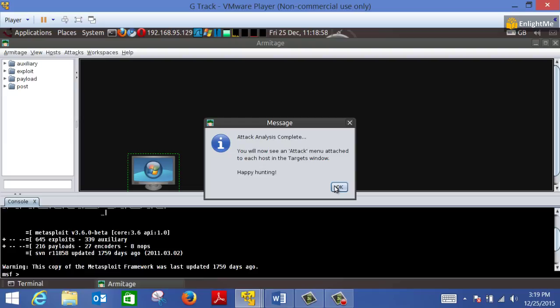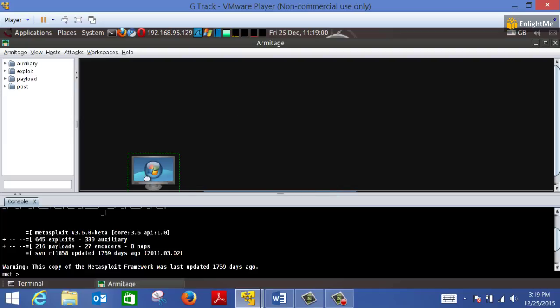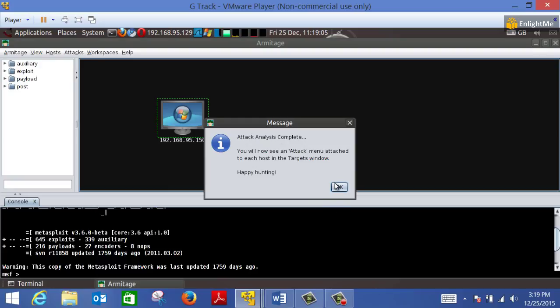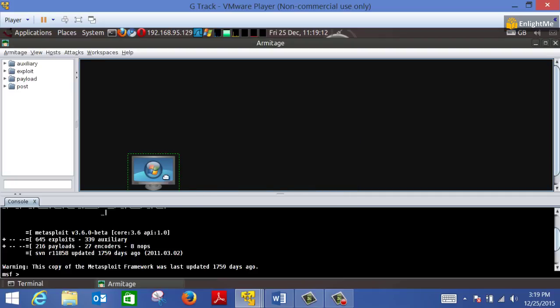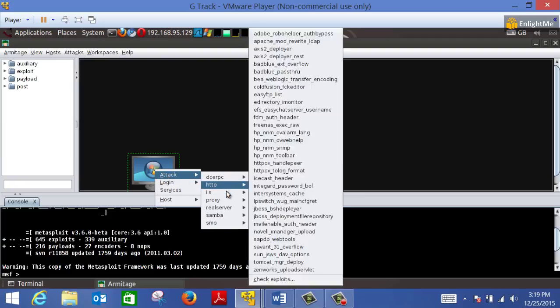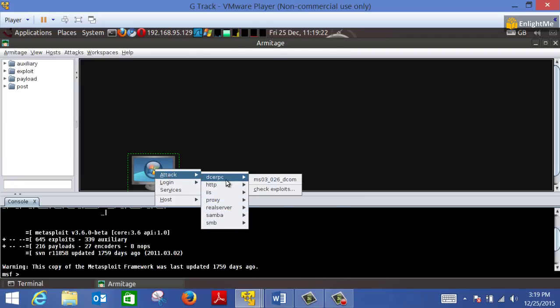It was fast actually. It checked by port and by vulnerability, and now all the exploits that can be used to compromise the system for its vulnerabilities are there. You just need to right click, and now you're going to find a new menu called attack, where all the vulnerabilities and exploits have been listed.